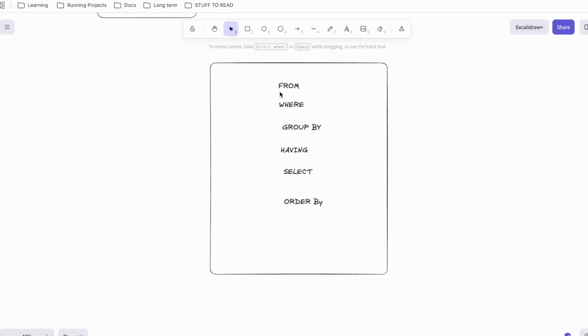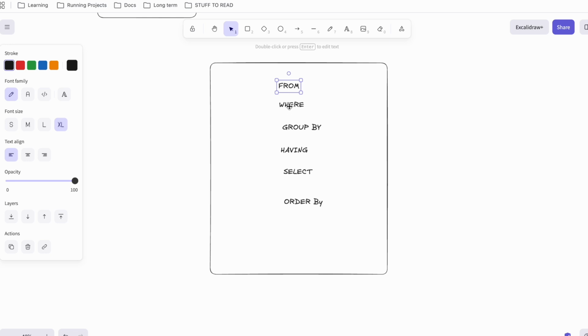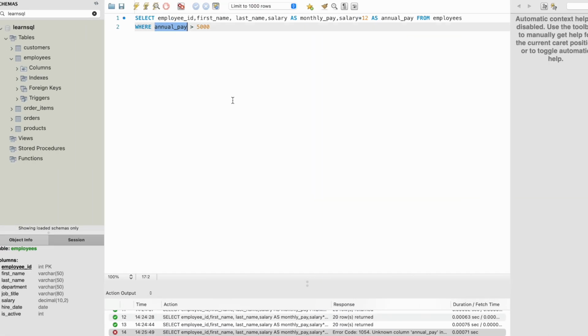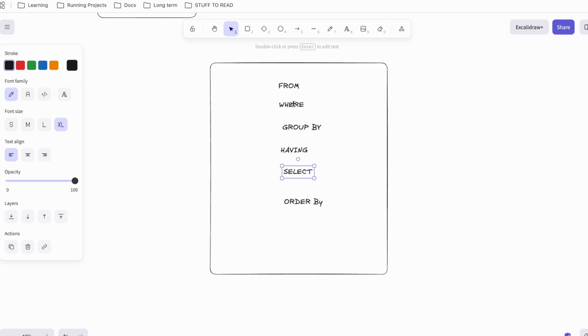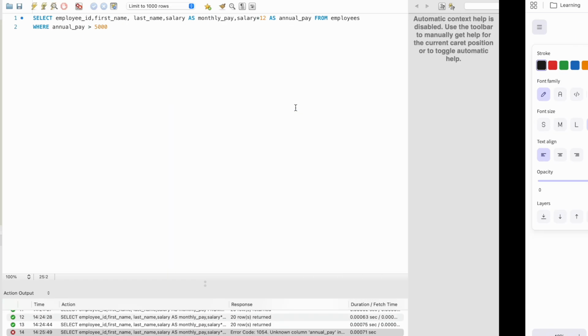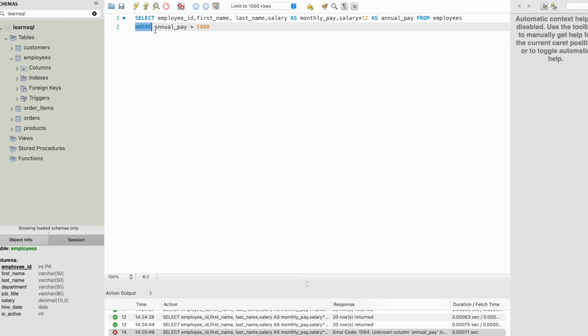So we first have FROM in the level of execution, then the WHERE will work, and GROUP BY, HAVING, SELECT, and finally ORDER BY. So if you see here, the WHERE clause executes before SELECT. It means this annual pay is only defined in the SELECT statement, so WHERE will be unaware of this column.